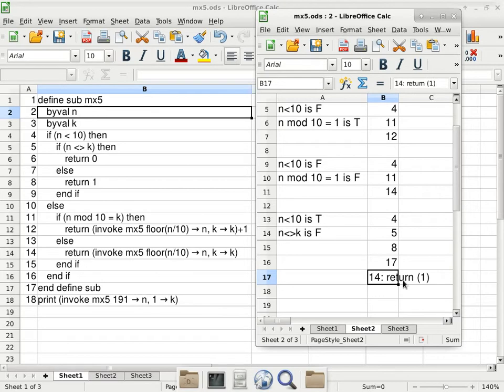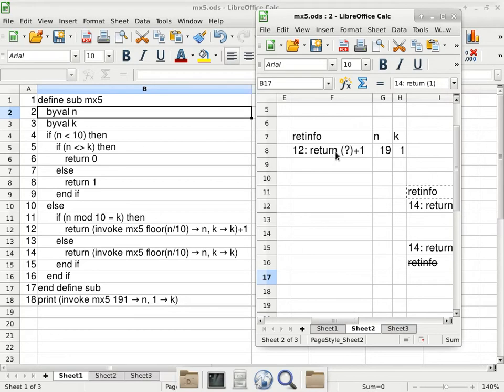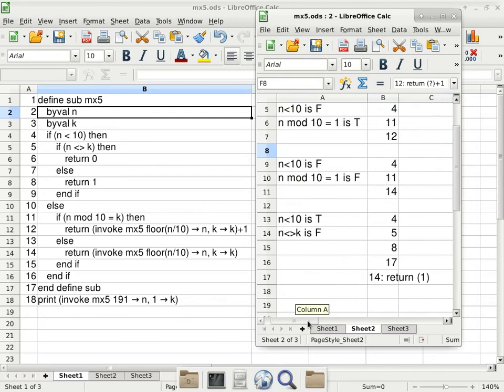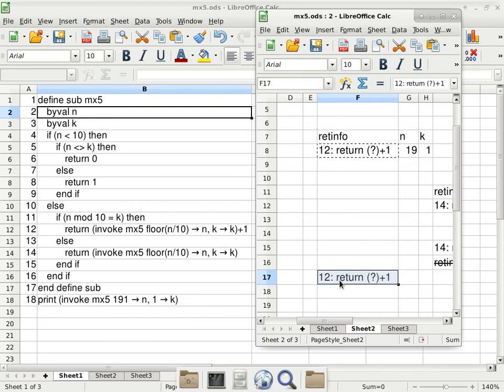So on line 14, this is what we're supposed to do, which is just executing the return 1 statement. So when we return 1, once again, all we have to do is to go find the rightmost return info cell that is still currently in use, which is column F this time. So what we want to do is to copy and paste it. Once again, I forget which row we're dealing with. It's row 17. So we copy and paste it and replace the question mark with the value that we are returning. In this case, it is 1.